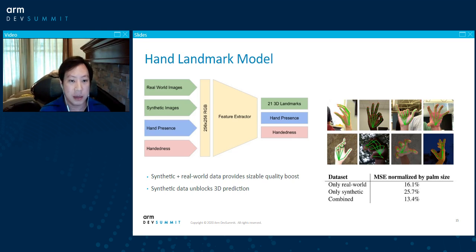So next, let's talk about the hand landmark model. The model outputs three different sets of outputs, sharing the same feature extractor. In addition to the 21 hand landmarks in 3D, it also outputs a probability that indicates the likelihood of a hand being present in the region of interest. And also it outputs a binary classification of handedness that shows if it's a right hand or a left hand. The 3D landmarks are trained from a combination of real-world images and synthetic images.